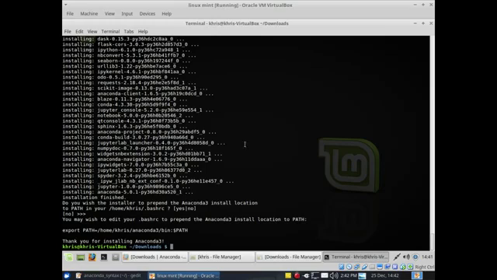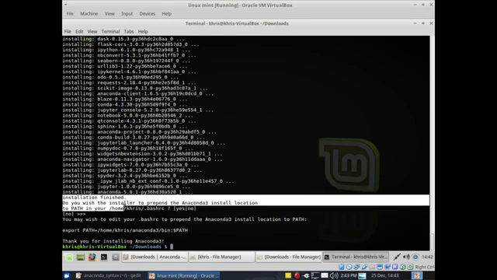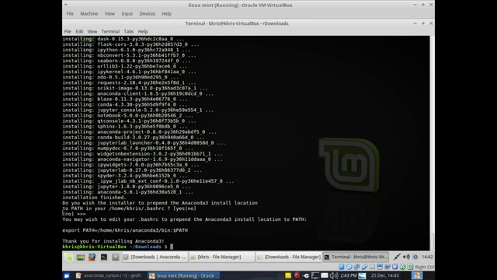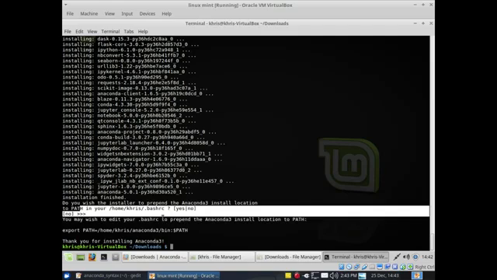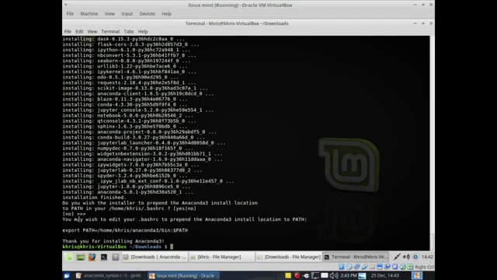Okay, so it's basically done now. As you see here at the end, it says installation finished, and then it says, do you wish the installer to prepare an account installation to path in the bashrc? I didn't click no, but maybe it just automatically entered no, I'm not sure. But if you want to edit it manually, I'm gonna show you how to do that.